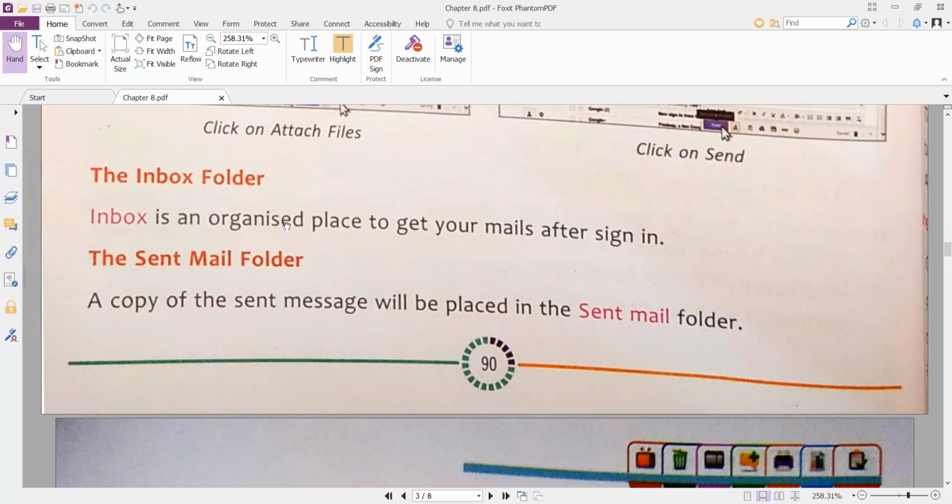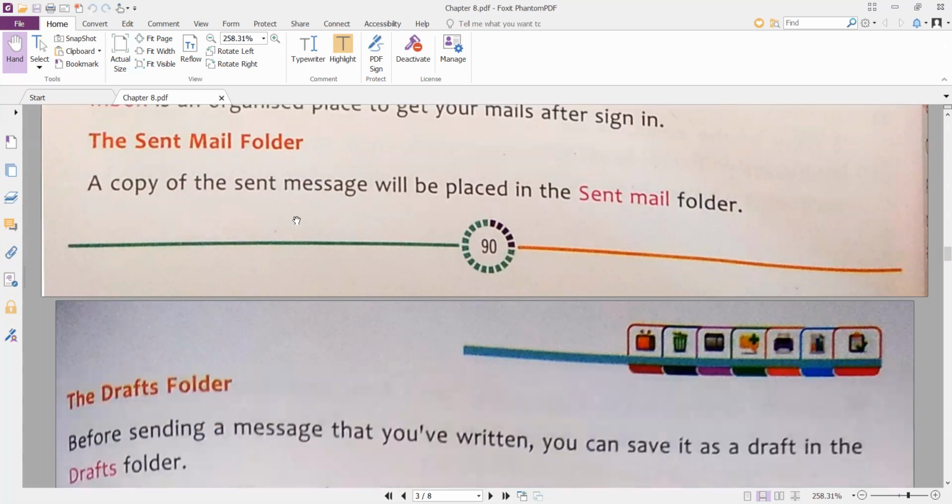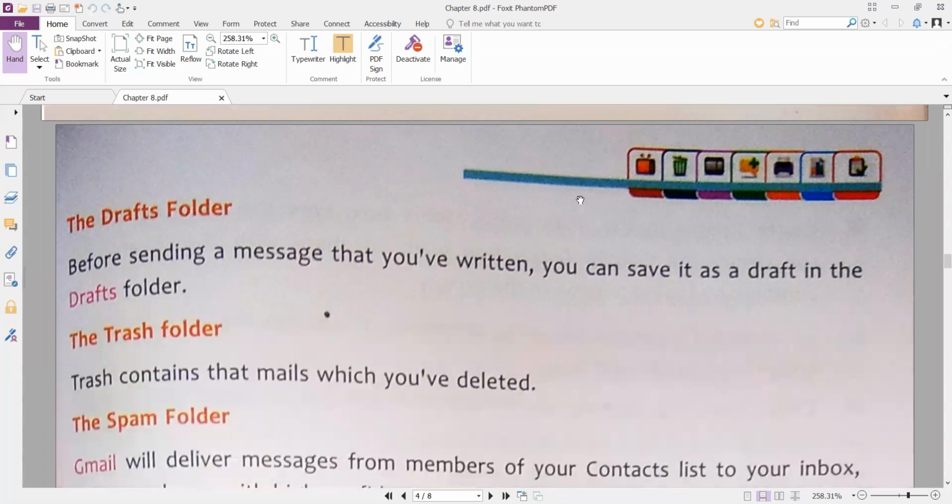When you sign in, when you log in, then you will get all your mails in the inbox folder. And next one is the sent mail folder. What is this sent mail folder? A copy of the sent messages which you have already sent to any person will be saved in the sent mail folder.